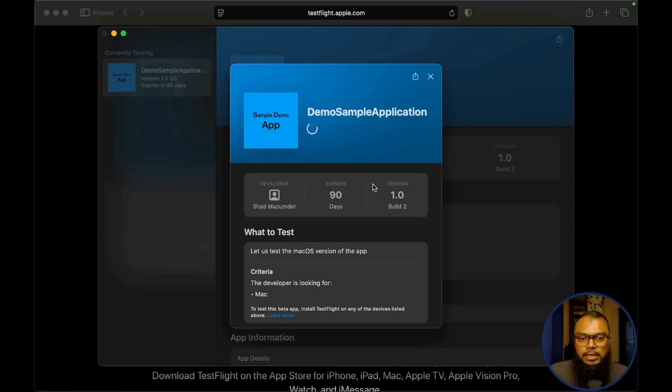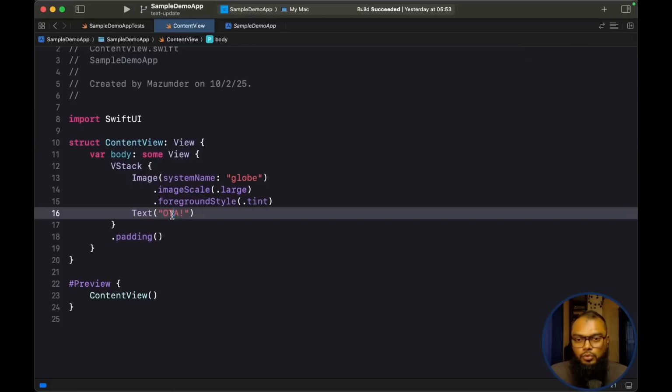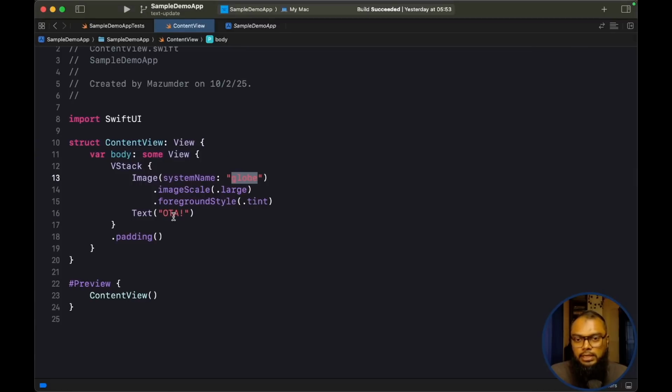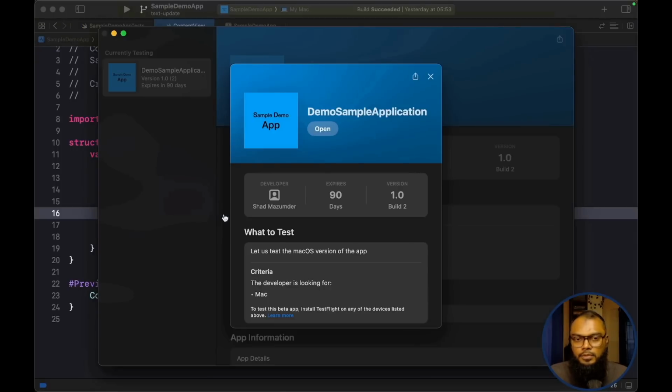Okay, installing the app. Okay, it's now done. So what did we change? We changed the text to OTA. So now we should have a global icon and an OTA text on that screen.